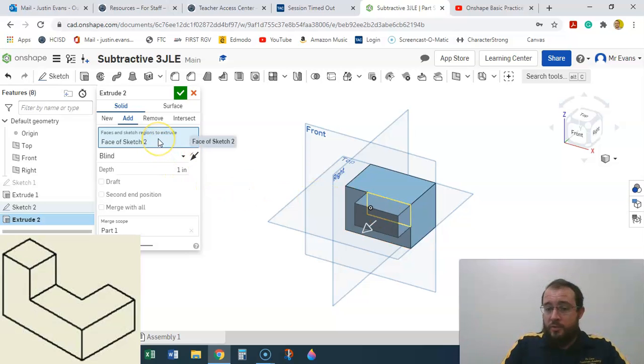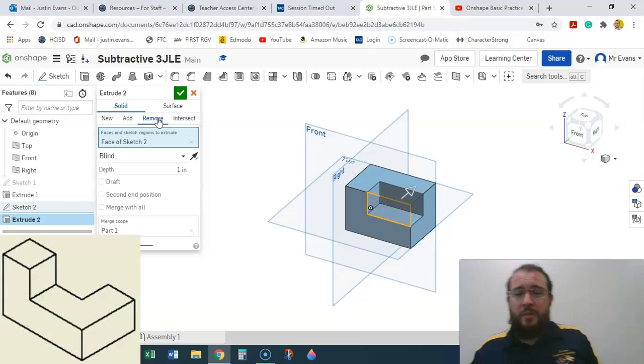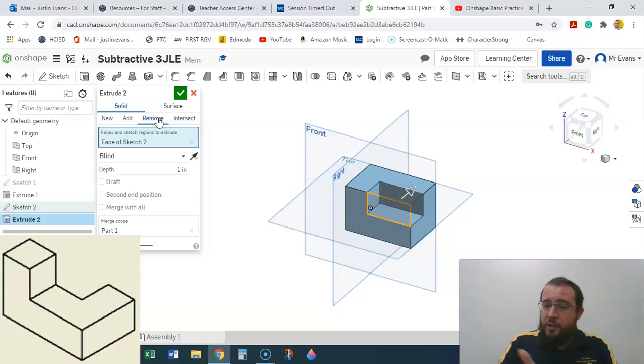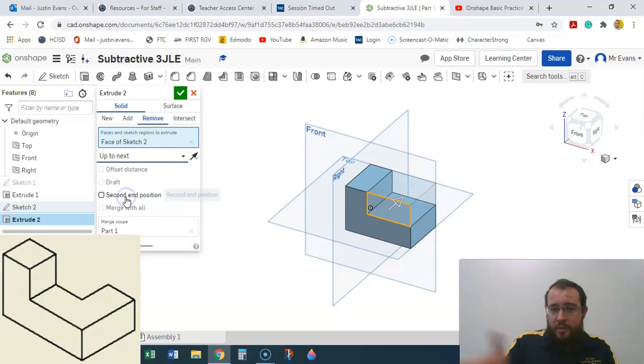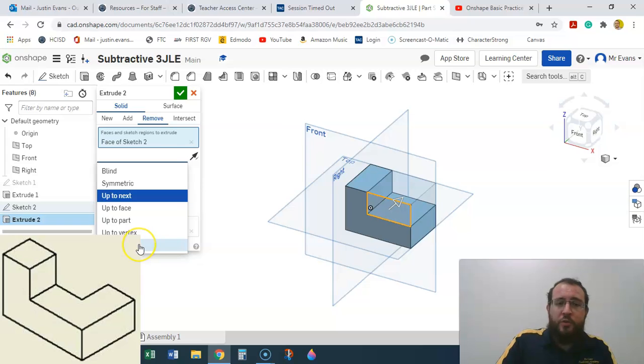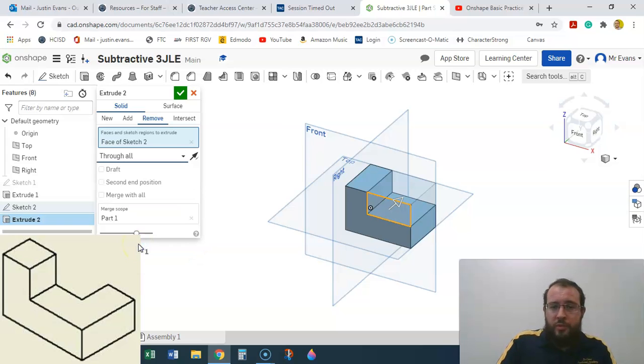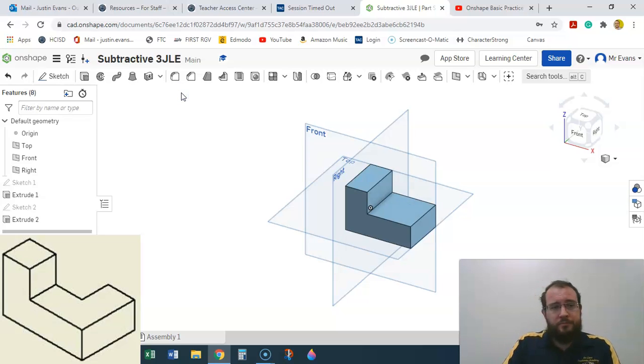Well, now I'm going to do the subtractive method, and I'm going to click up here and do remove. So now it goes into the part, but it only goes in 1 inch. I want it to go all the way through. There's 2 ways I can do that. I can click up to next, which selects up to the next surface, or I can just click through all, and it just goes through the whole part. Either one does the same thing in this case. And I think I'll just click the check mark because I've got the cut that I want.